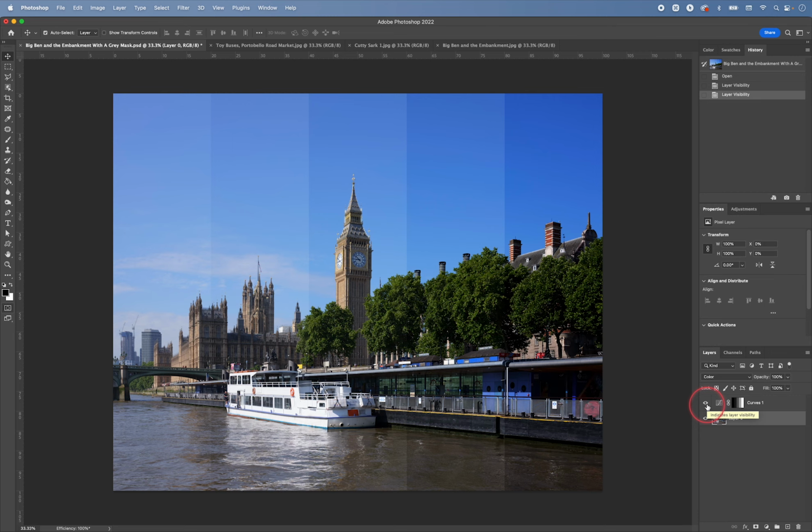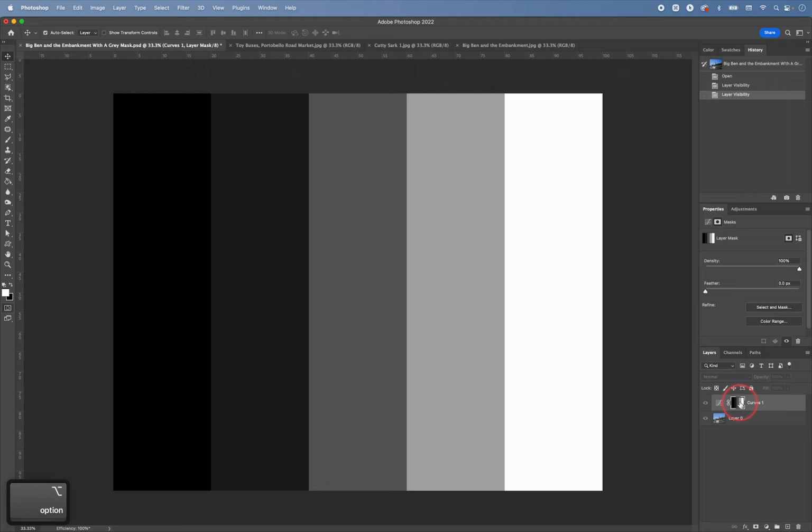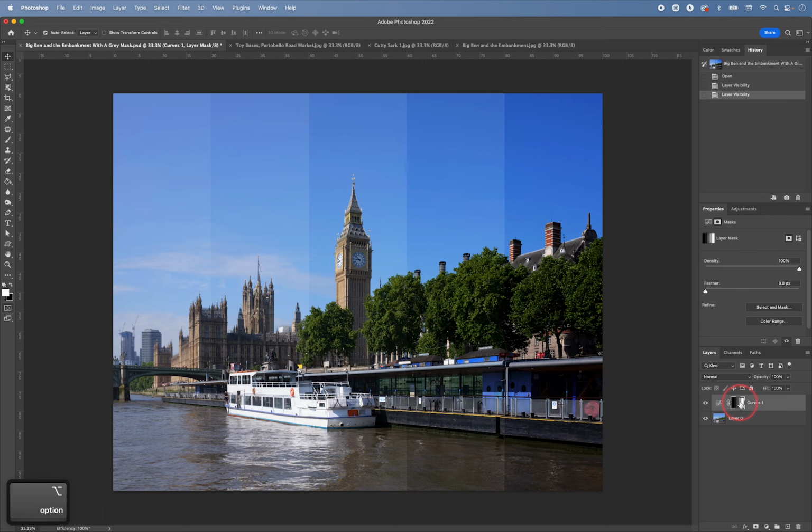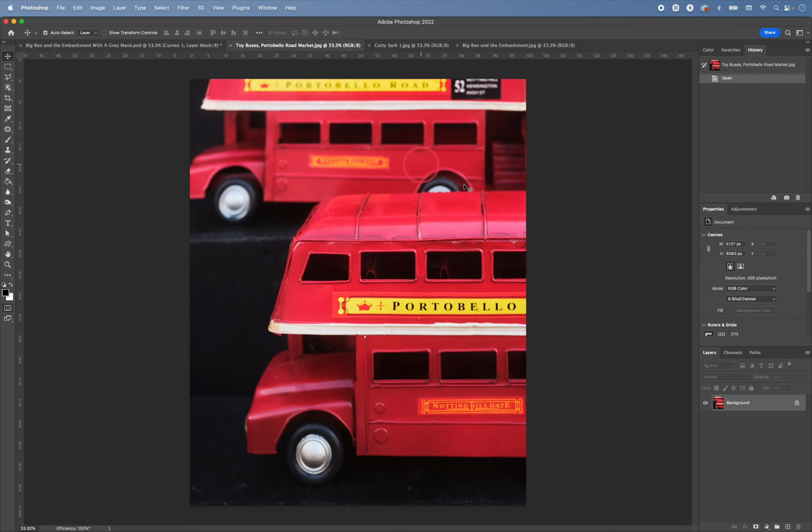Now, the masks don't have to be purely black or white. They can contain grays as well. In this example, the grays indicate areas that are partially selected. A very dark gray will mostly hide the adjustment, but will allow some of it to show through. A very light gray will allow most of the adjustment to go through, but will also hide a small part of it. So let's have a look at the first practical example.